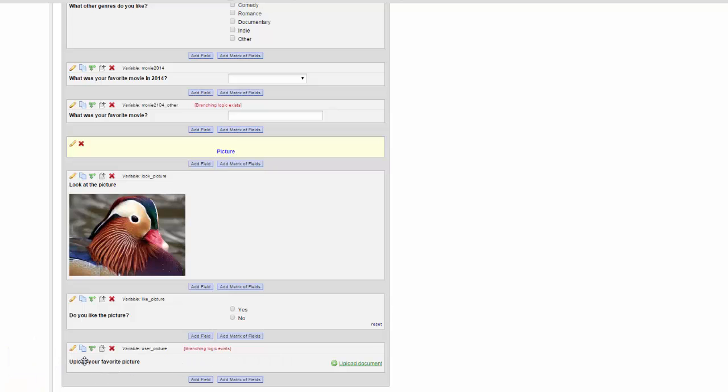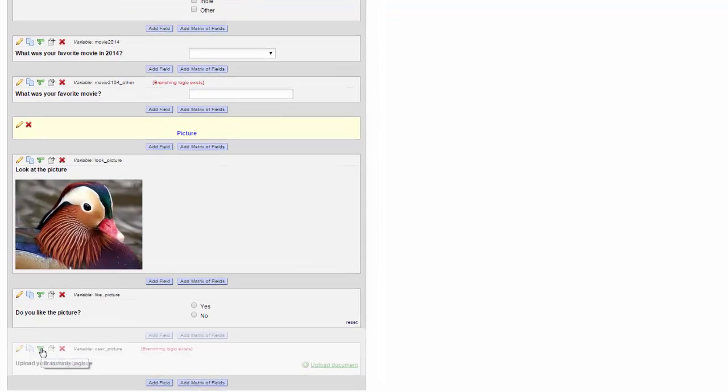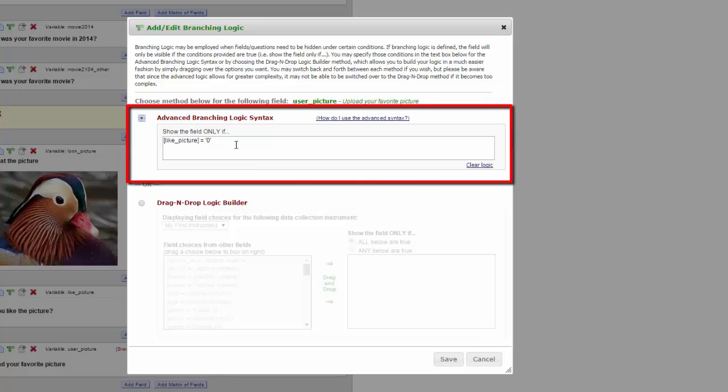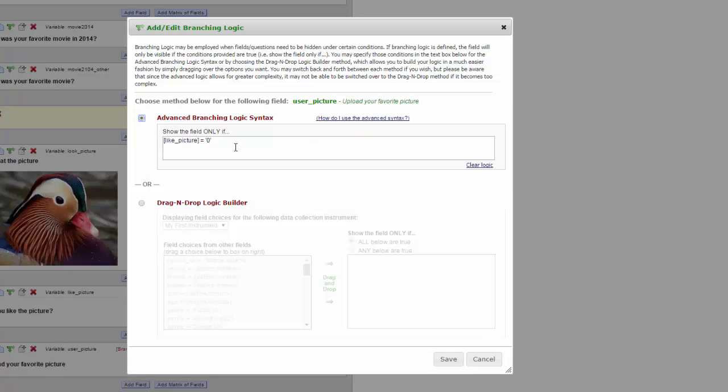You access branching logic by clicking on the green arrows. You do the coding for branching logic in the child questions, the ones that you want hidden unless they make certain answer choices. In branching logic, you can either type it out by referencing the variable name and using some advanced syntax to form an equation. If you want to do this, I recommend you click on the "How do I use the advanced syntax" link, which will take you to the branching logic section of the REDCap FAQs.